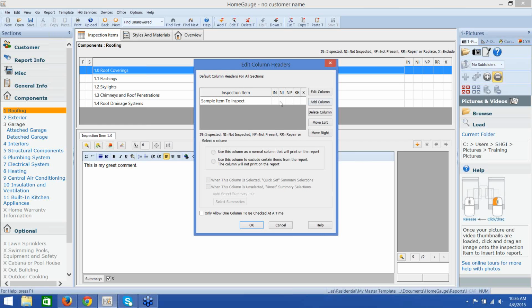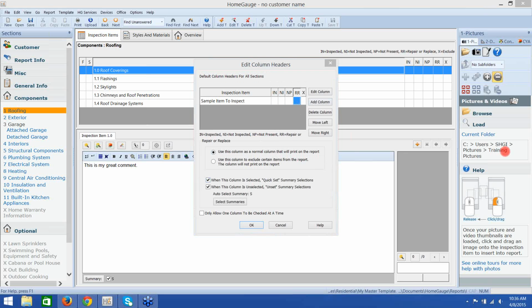I'm not going to change anything, but you can see by clicking under the Inspected column that when I put a check mark in Inspected, it means down here to use this column as a normal column in the report. The Repair Replace one is used as a normal column, but it also has these boxes checked off down here, which means that when I put a checkbox in my Repair Replace, it'll send that information to the summary. When I remove it, it will remove the information from the summary. Okay? So all of this is a sort of settings in here, and you can control a variety of things.